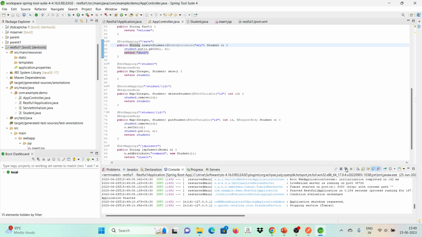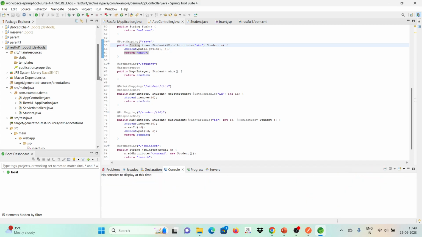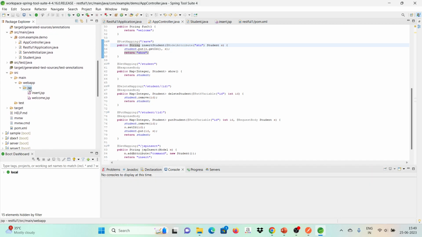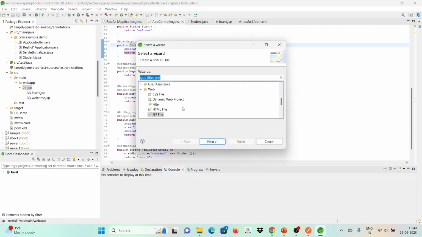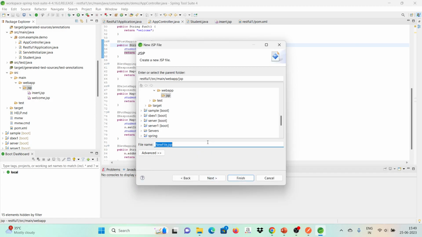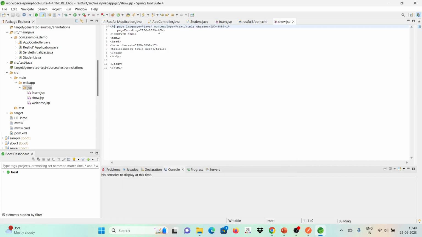I will stop the server. It is running, so I stopped it. Then I will go to the JSP folder. I will create a new JSP file called show.jsp to show the student list. So in this JSP file, I can use the page directives to import. You have to use page import. You can import the things here.